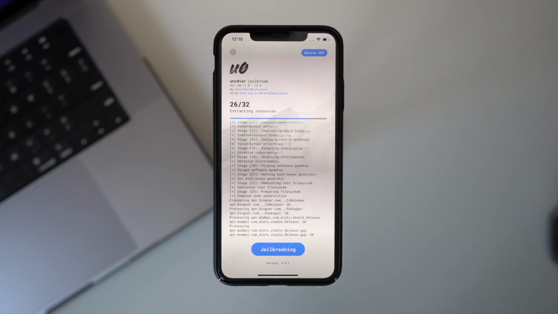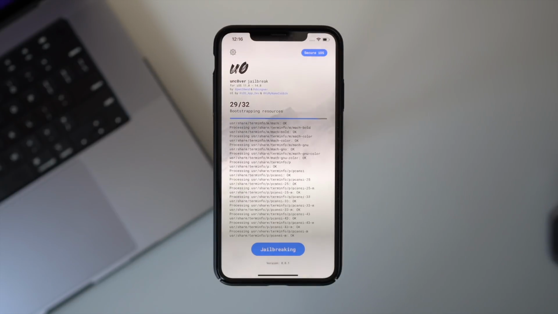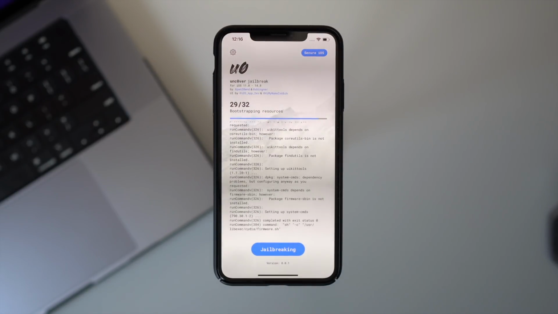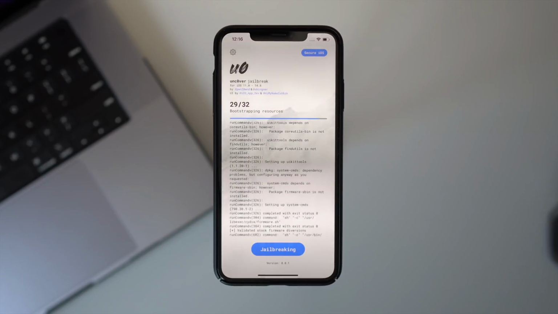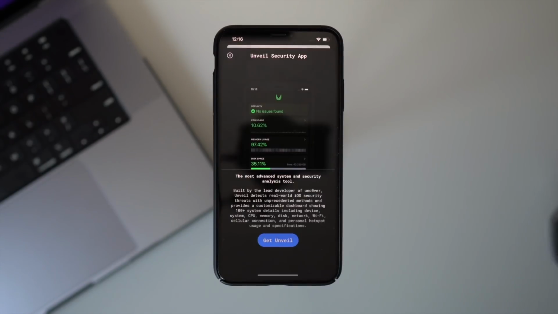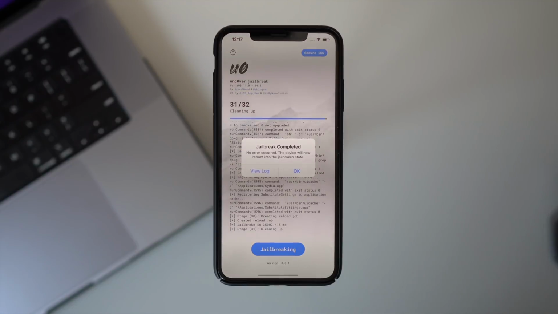But now, for the second time, we can go ahead and continue with the jailbreak process, and hopefully it will finish here successfully, and then we'll be jailbroken on iOS 14.8 on the iPhone XS Max. And there we have it. That should be the sign of a successful jailbreak. It's going to respring, and then once it's back online, we should see Cydia on the home screen.